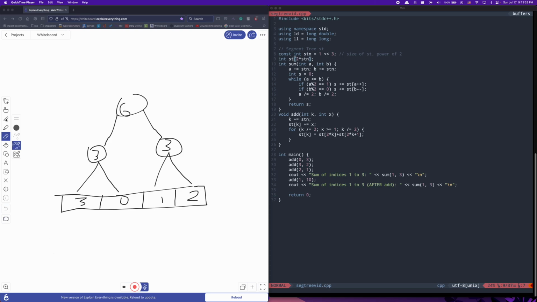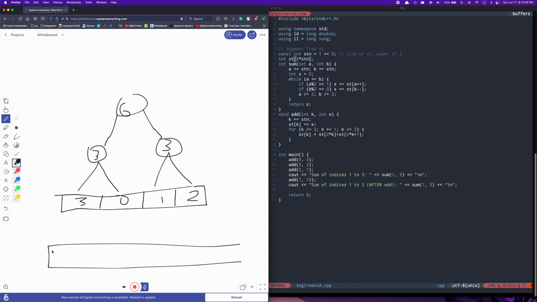Now, the way that we actually store this is that you have an array, and at the beginning it's the very top, which is 6. Now after that it's both of its children, which is 3 and 3. Now 3's children are in the next 2. So the first 3's children are 3 and 0, and this 3's children would be over here, which is 1 and 2, and that's it.